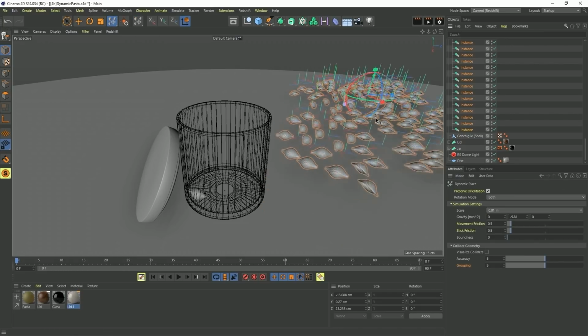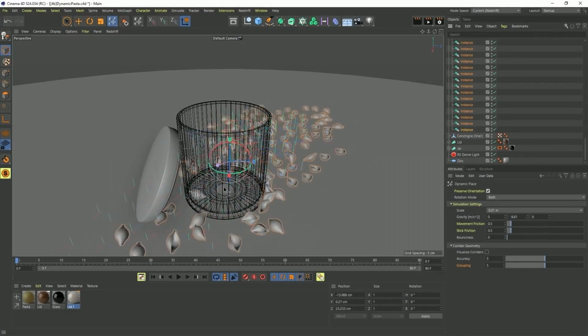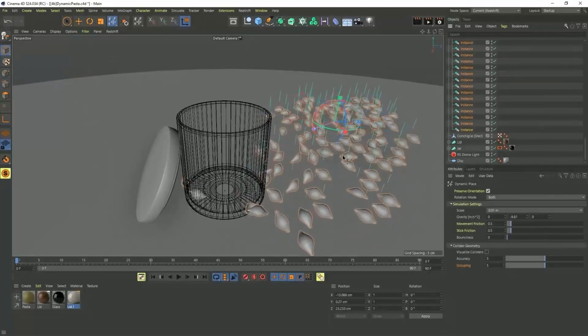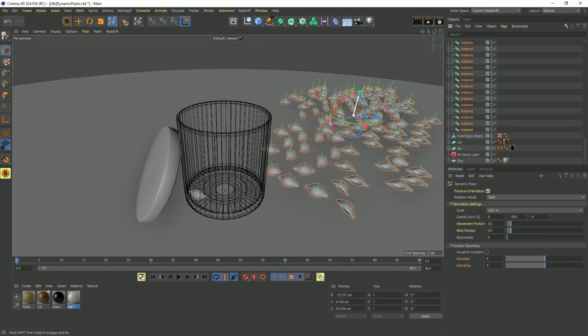I can now move these around, and you'll see they will collide with the floor, with the jar, with the lid, with each other, and these are being dynamically placed now. So let's look at some of the different options inside of the widget. Is it a widget or a gizmo?